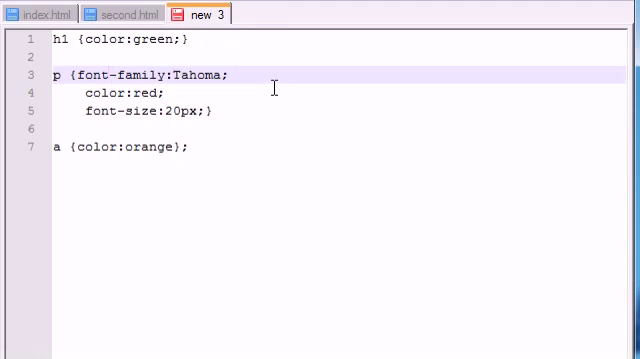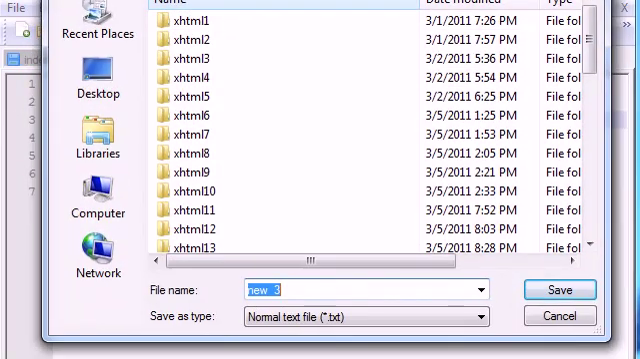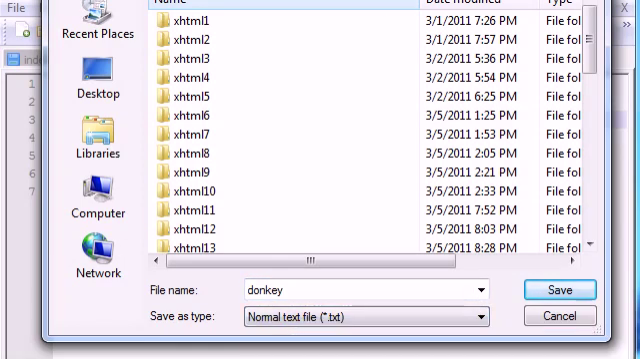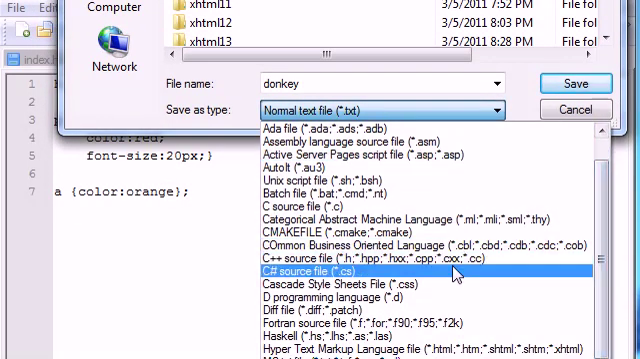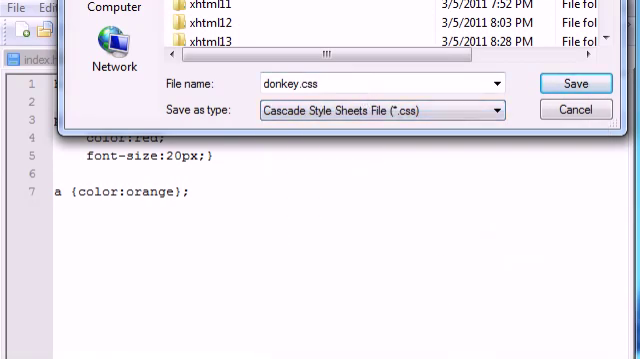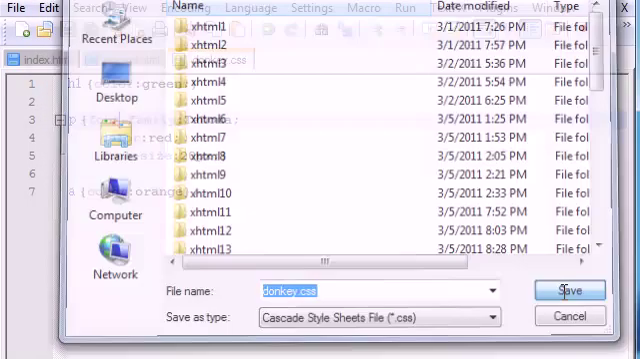Well, the first thing we need to do before we even think about doing that is go up to File, Save As, and we need to save this as a special file. You can name it anything you want. So I'm just going to name mine donkey because why the heck not? And you need to save it as a CSS file. In order to do that, go to the drop down menu and select CSS, which stands for Cascading Style Sheet File. Or you can just type .css, but who wants to type when you can just click buttons? So go ahead and save this.